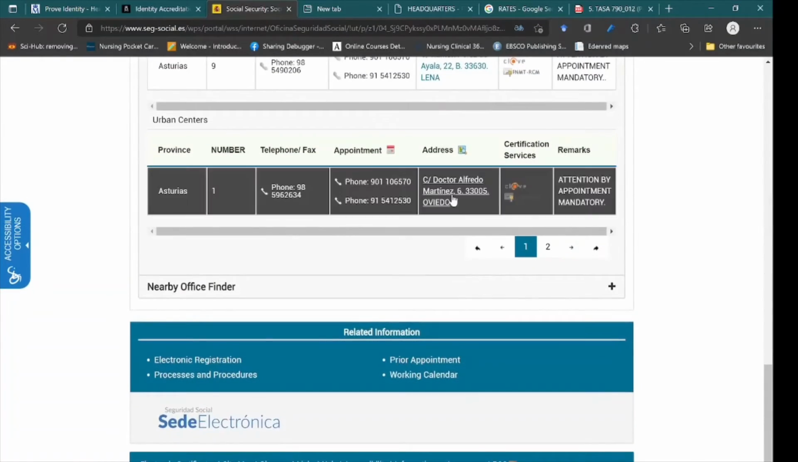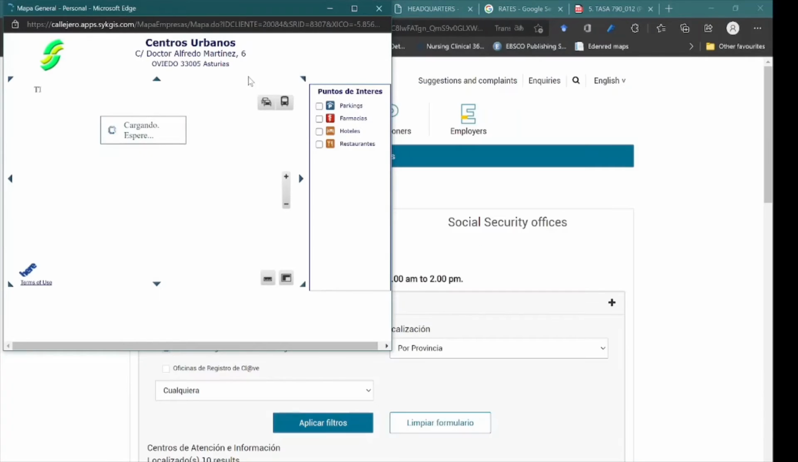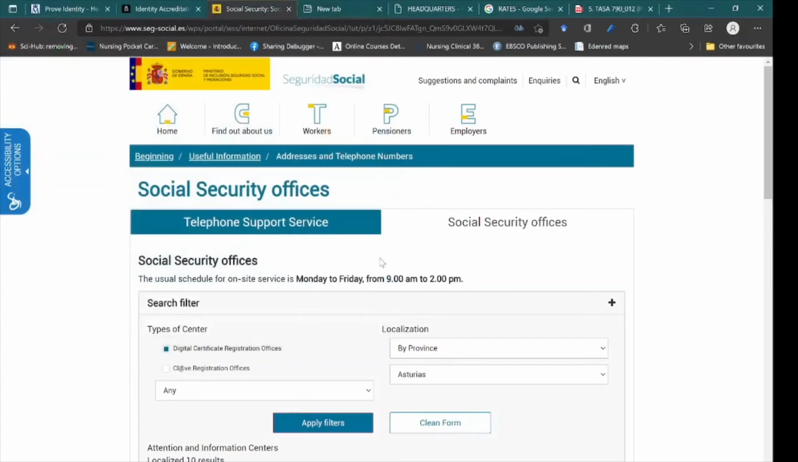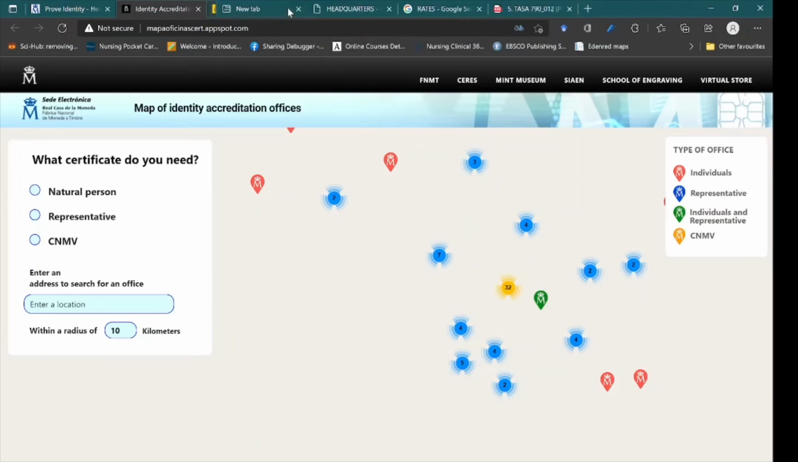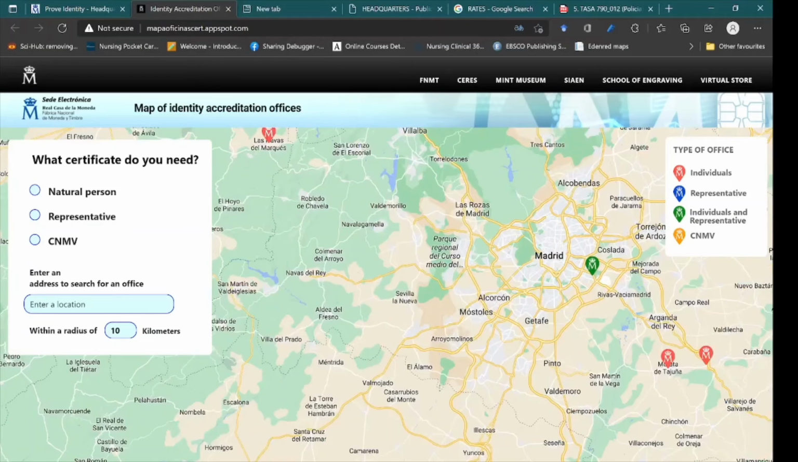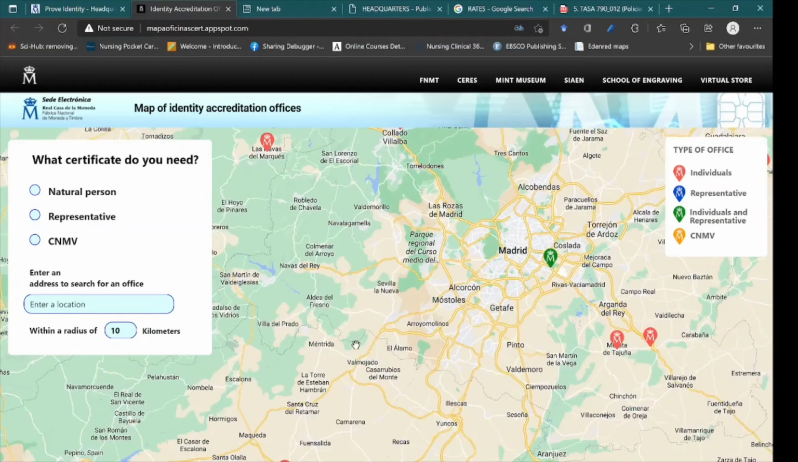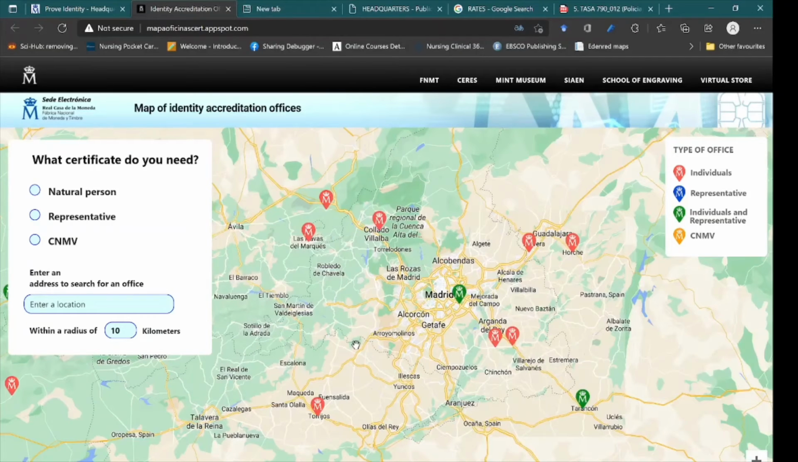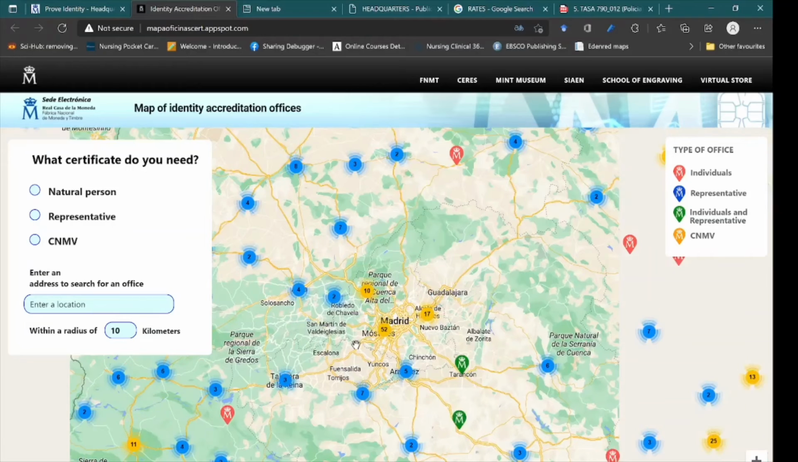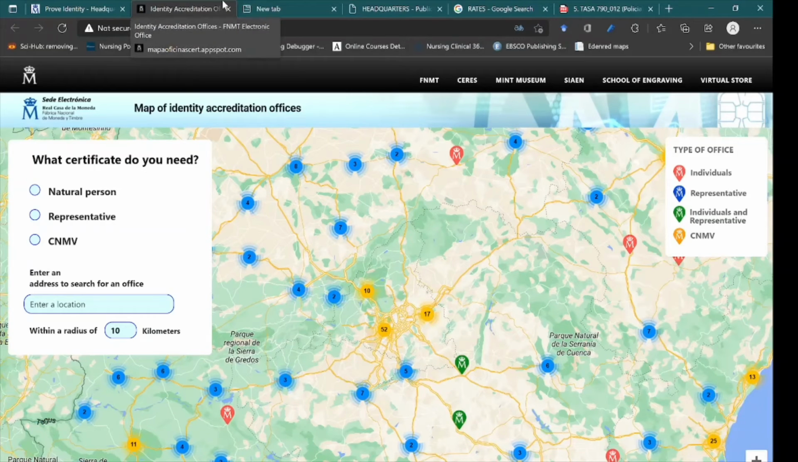I'm sure you see Oviedo is here as well, so here you can click on this address and find out where to go, and if there is any appointment to be made, you can also make the appointment here and show up in time so that you can be verified. Basically you just go there and ask them that you want to get verification for your digital certificate, and if they want you to have an appointment, they'll give you the link or details of how to do it. If not, you'll just meet the person straight away.